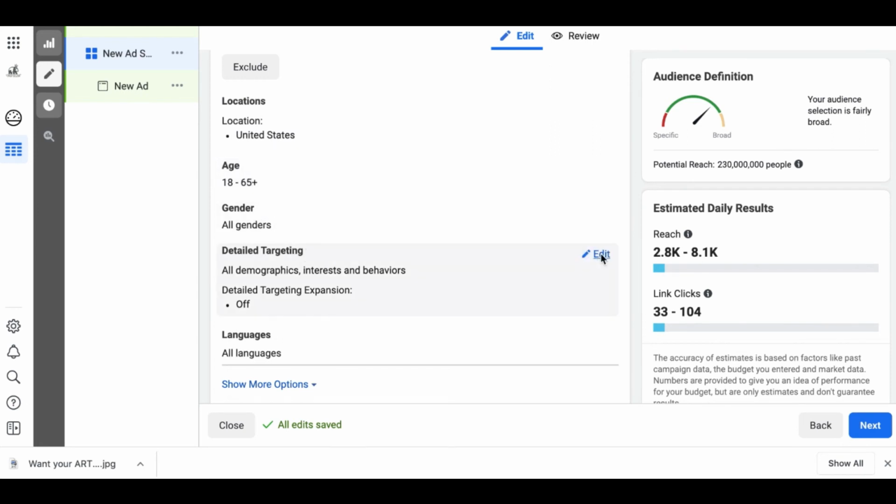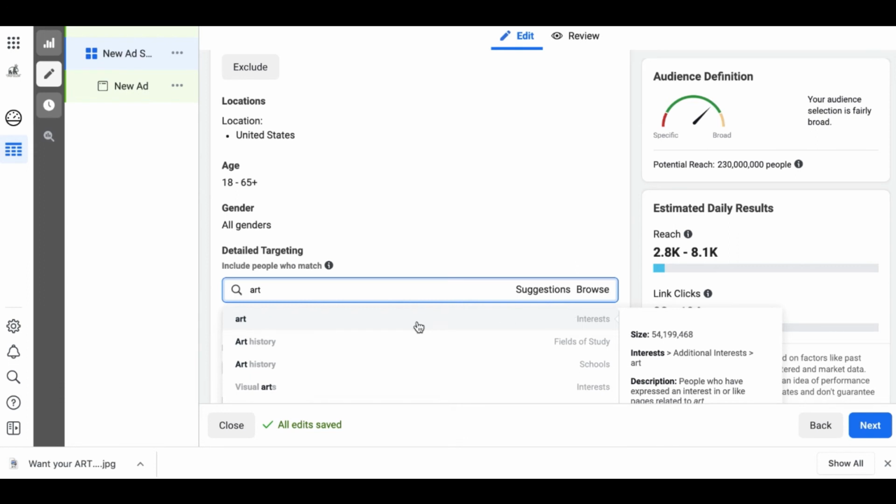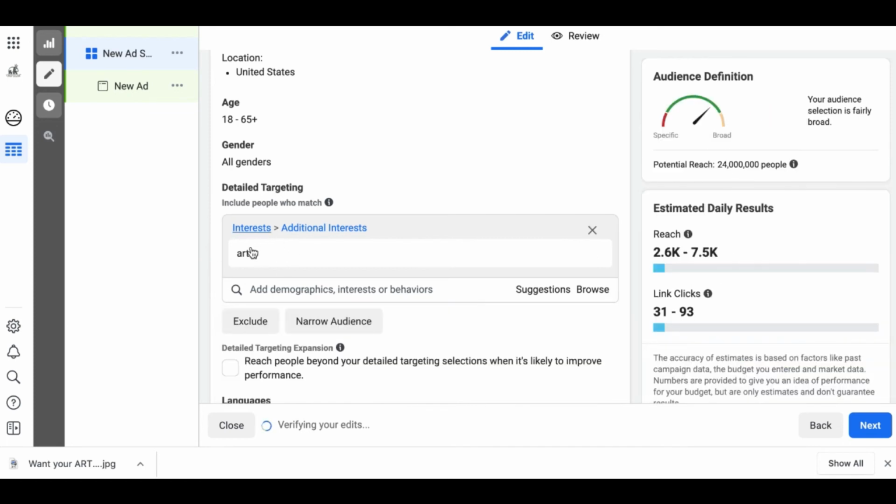So what detailed targeting does is it allows you to find people with specific interests. So for me, I have an art store, so one of the things I may be doing is art. So the people I want to show my ads to, their interests need to be in art. But that's a really general thing. A lot of people like art. I want to narrow the audience.